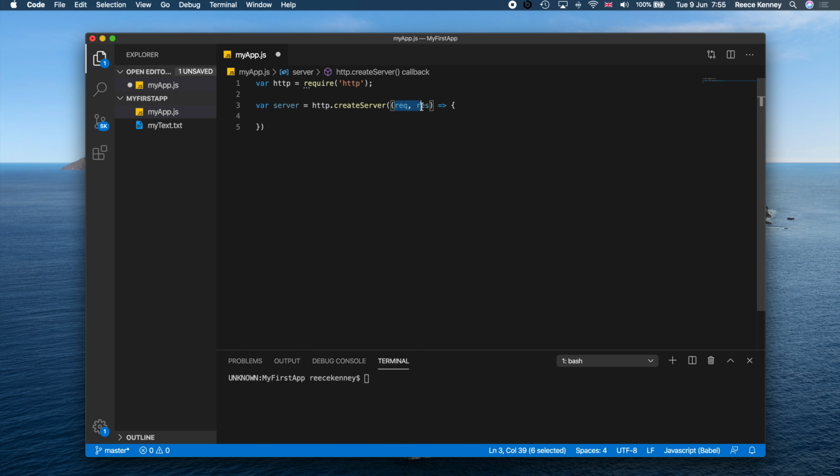So don't worry about understanding these for now. That will become a lot clearer later on. So inside there, we're just going to write a console.log. And we'll just say "joined", like that. Okay? And you'll see how this works in just a second.